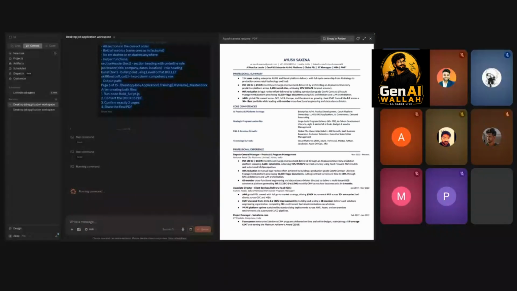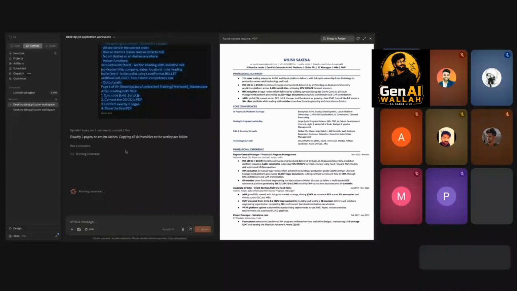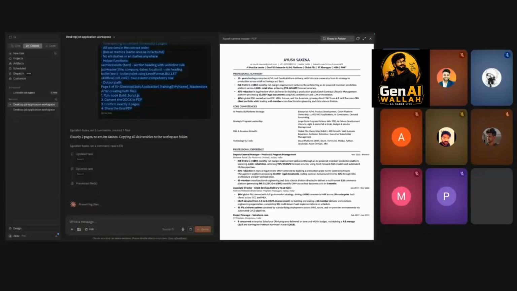So we'll let it run. The real agent building will start only after these two files are created. So we have to make sure that these files are created as a first step.